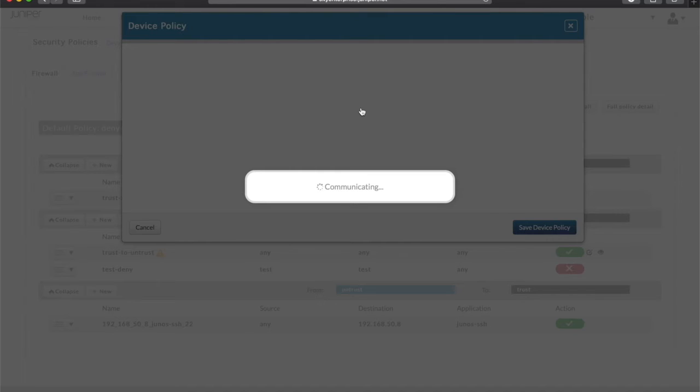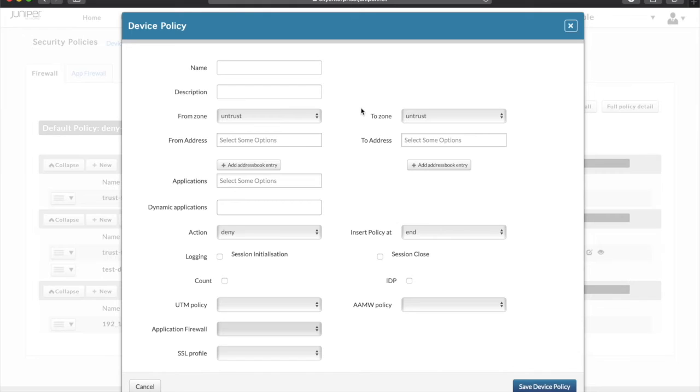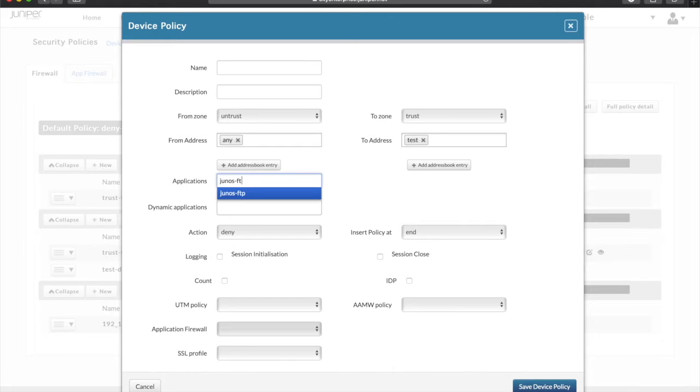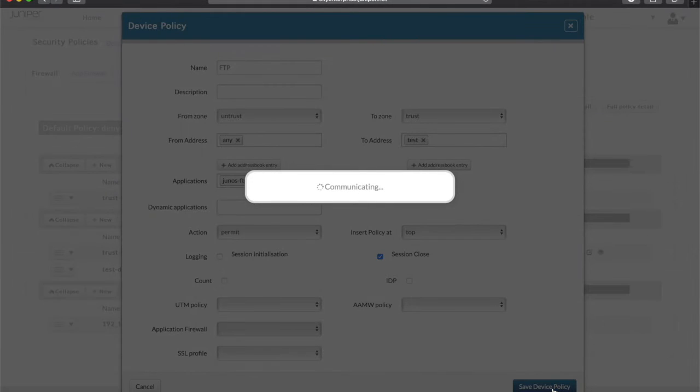We can then go and add a new policy. Maybe we're going to add a new rule to let something into the network, and we can then select the right zone, so from outside to inside, and we'll pick a device that's in the address book. We've got our custom applications and our Junos built-in applications. So let's just make this FTP rule. We'll allow that, permit, and then put it at the top, so it's going to get allowed through. We'll put logging on, and we'll set that policy up.